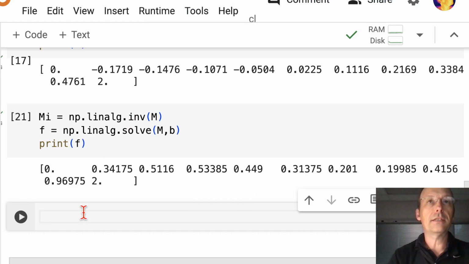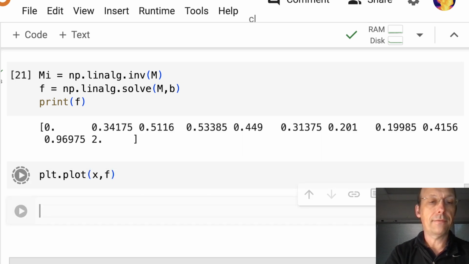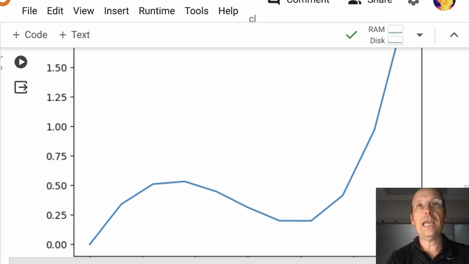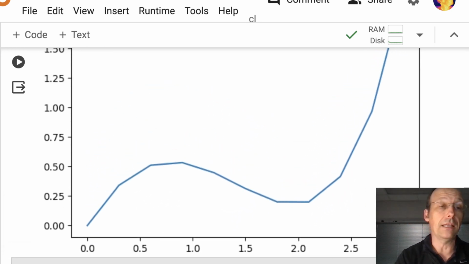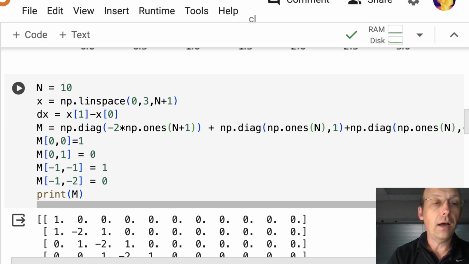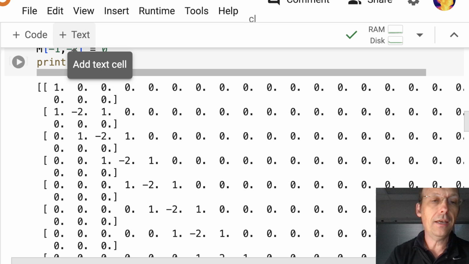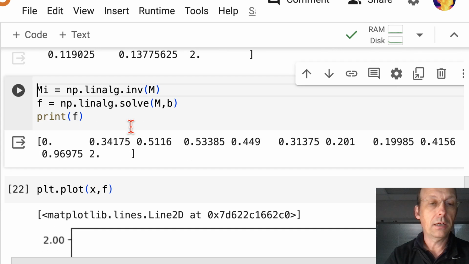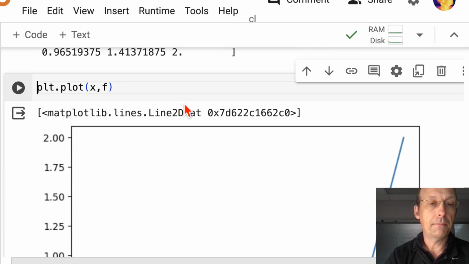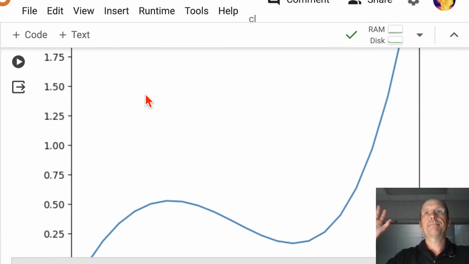Now let's plot this. plt.plot(x, f), same function. You see it's the same. We get the same thing as we did analytically. If I want to have, let's say, more points, let's change this to 20. You don't want to go too high because you see things get a little big here. But it looks a lot smoother there. There you go.